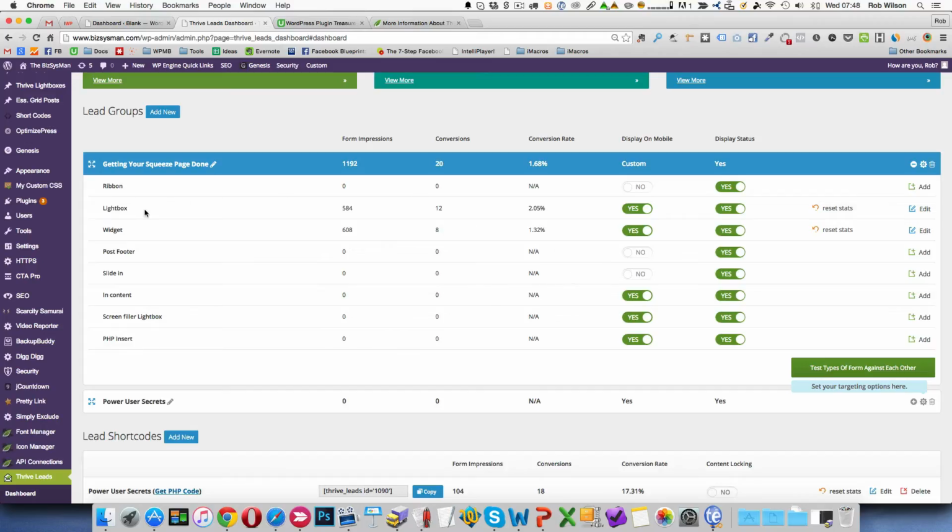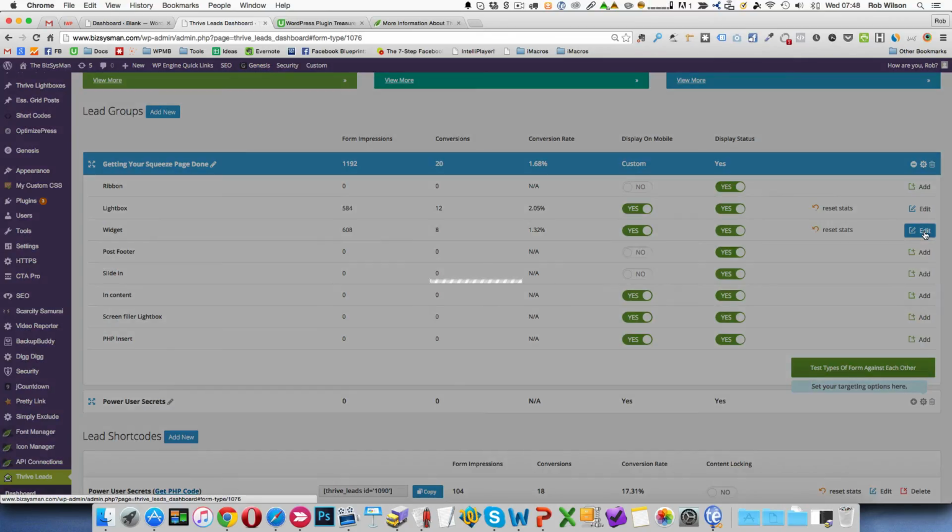I'm running a lightbox that pops up. I'm also running a widget on the side, and you can see the current conversion rates for those, which are fairly good for something that appears all the time. You've got quite a lot of control over the display. So let's go and have a look at one of these. Let's have a look at the widget which appears on the sidebar.